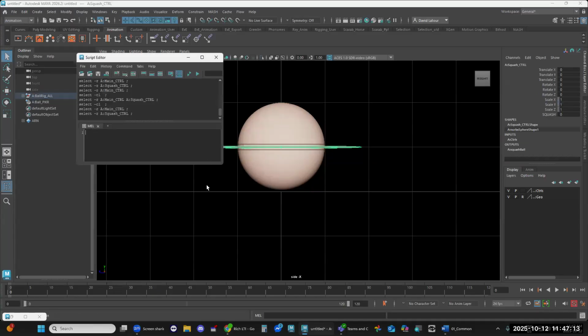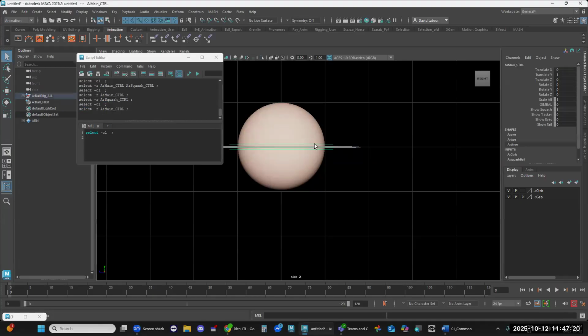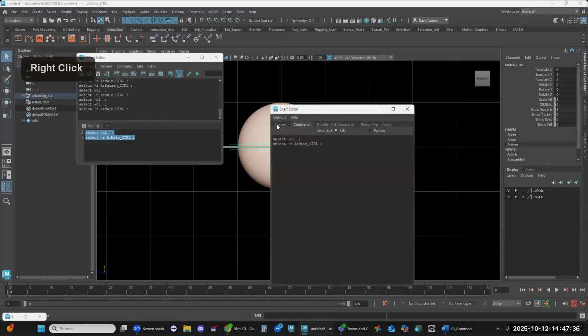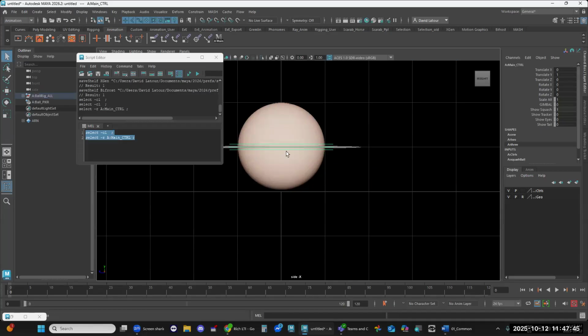So I'm going to open up my script editor here. Clicking on an empty space, that's select minus cl. I'm going to middle mouse drag that down here. Clicking on the actual animation control, that's the command right there. So I'm going to paste that there as well. Now I've got that command in my script editor, and I'm going to select it and then middle mouse drag it up onto the shelf, boom, like that. And now I've got a button that selects that A control. So I'm going to edit that button and call it A main, like that. Save all shelves. So now I've got a button that if I click it, I can grab that main control.